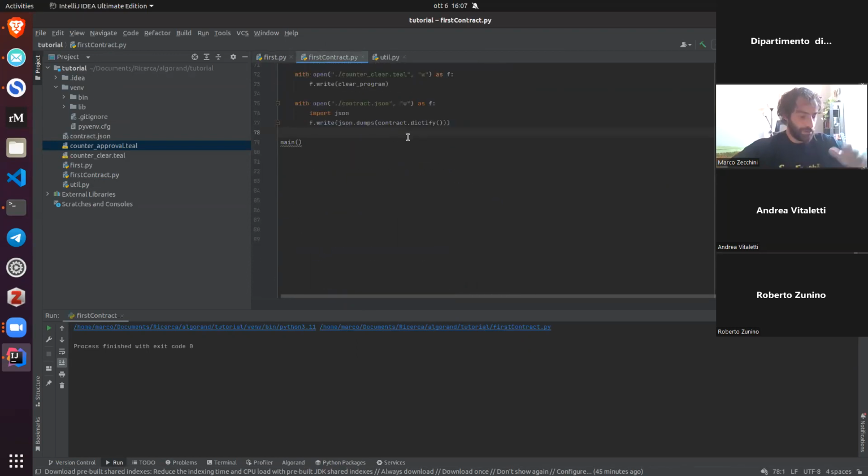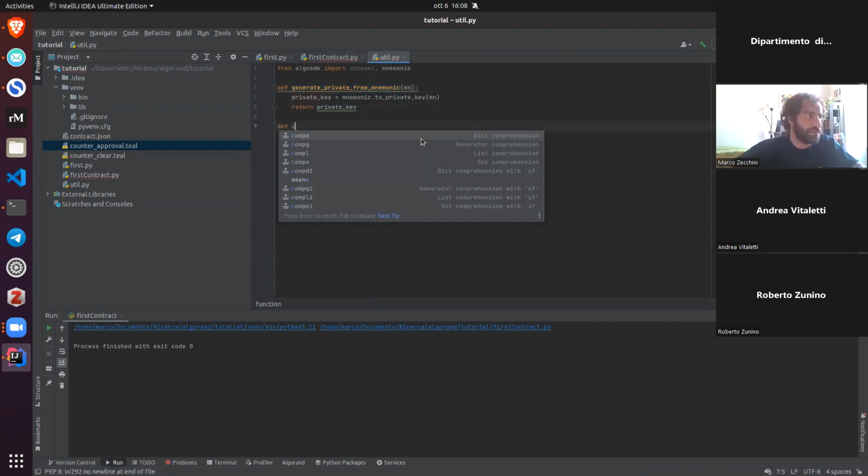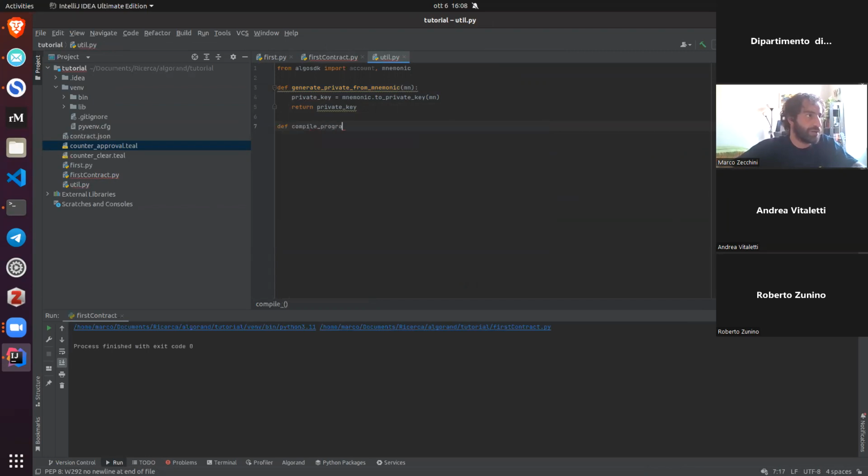Okay, so now what we have to do is, from the TEAL, create a bytecode, okay? Used by the Algorand virtual machine. So we will use another compilation, essentially, which we define maybe here, another function that can be invoked later. Also, compile program.